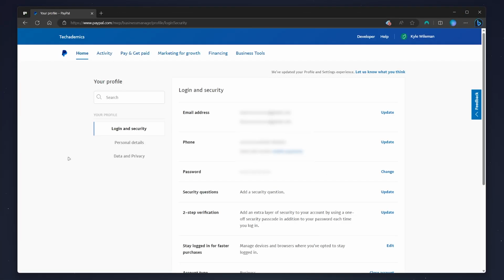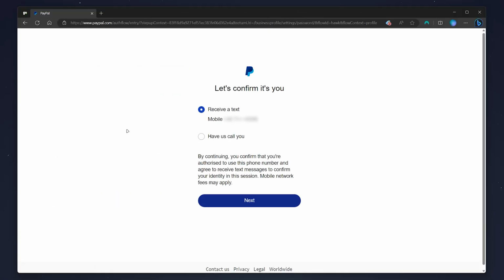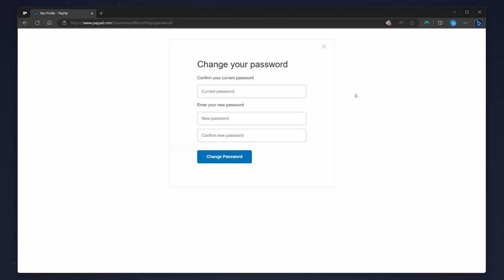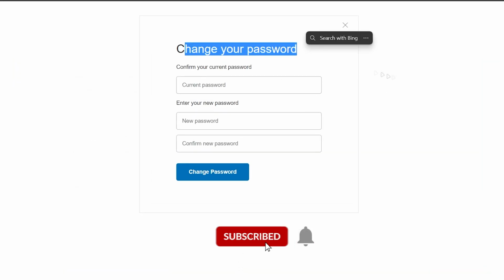From here, you just want to make sure you're on the login and security tab on the left hand side menu, and then you want to find where it says password and click on the change link just to the right of it. You will then be requested to verify your account with a code, so we're just going to do that now. And once you've done this, you'll be taken to the change your password page.